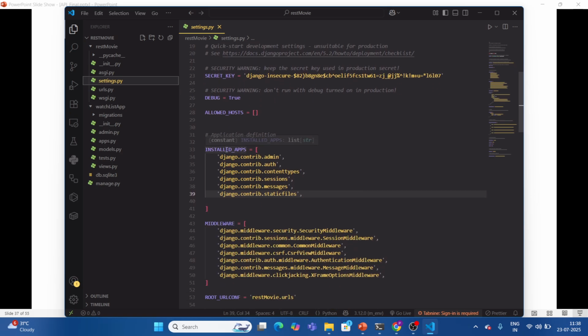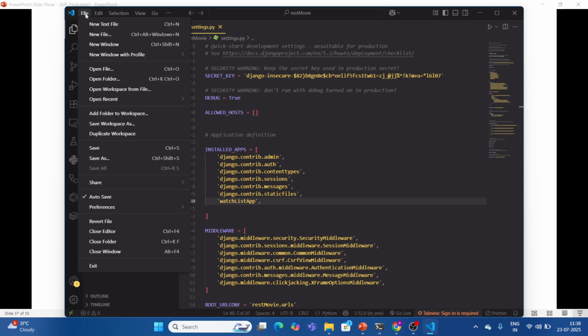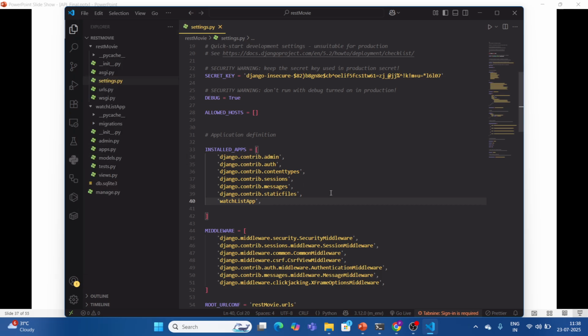Yeah, here it is, INSTALLED_APPS. Here you add your app name. In my case, the app name is watchlist_app, followed by a comma. Always remember, don't forget the comma at the end because missing it can cause an error. And then save it by Ctrl S, or you can save it through File and Save. And that's it. Your app is now registered with Django.